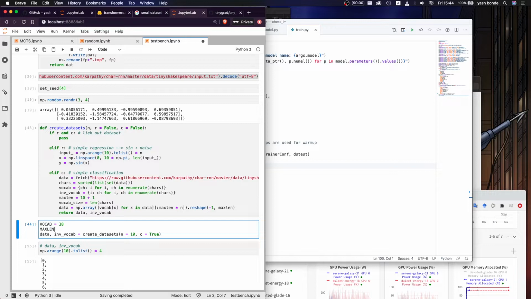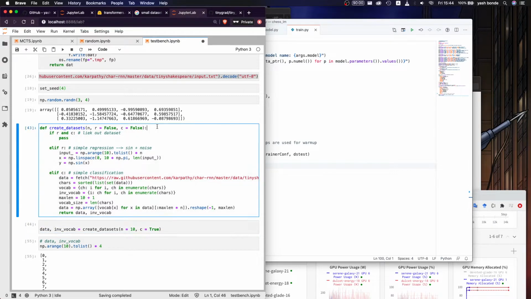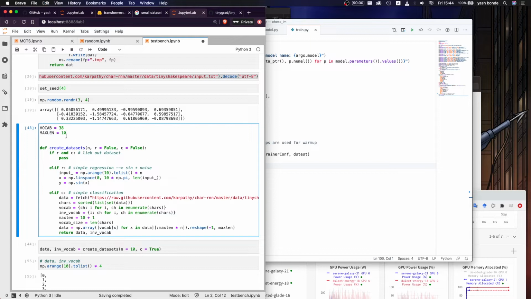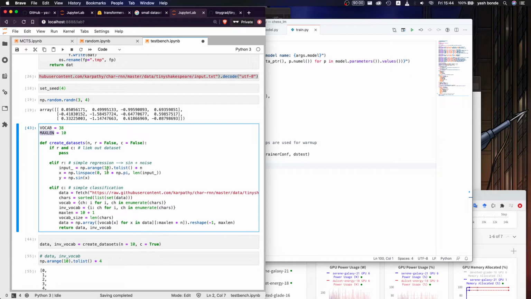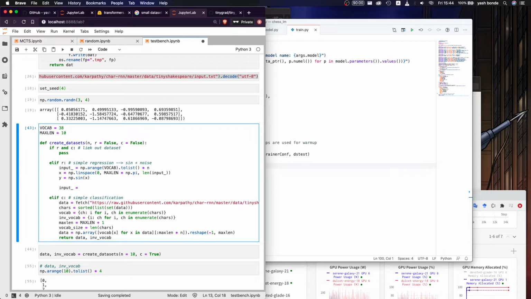and we'll hard code another thing, which is max len is equal to 10. Alright, perfect. Max len is equal to 10. Vocab size is 38. We don't really need that here. Now arange is actually going to be vocab size and length of input cross n. Yeah, that's fine. And now we simply convert this to an array.